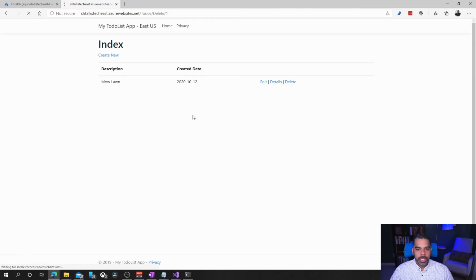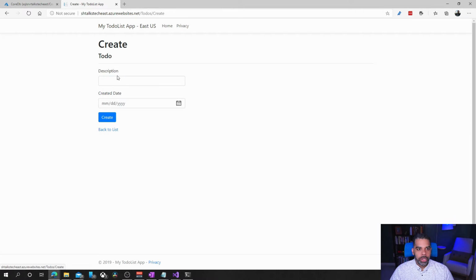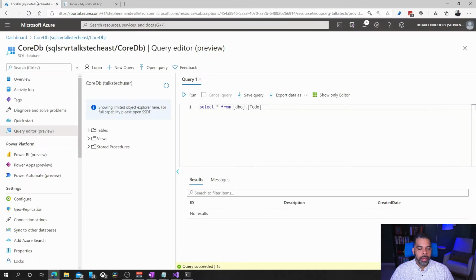If we go and delete it, run that query again, we'll see 0 rows affected. There's nothing in results. So we'll leave one record in there just so we know. We'll say mow lawn and we'll put east just so we know that this record was created here. And that's it. So that's a real easy way for us to deploy our application, for us to see that the application is there in the East and it's connected to the database.